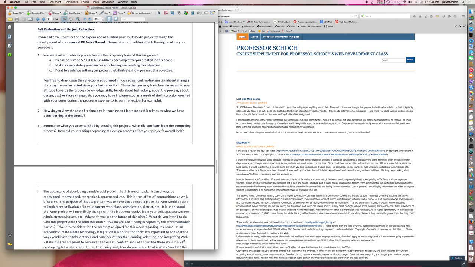The second piece for the self-evaluation, how do you view the role of technology in teaching and learning? For those of us who have been doing this a while, technology is not this thing which is sitting in front of you right now, this computer. I go all the way back to overheads. Overheads are still technology, and it's cheesy technology for some of our students right now, but it works.